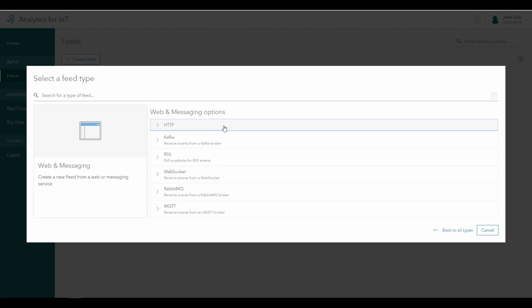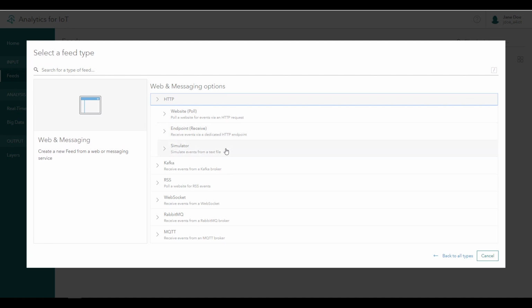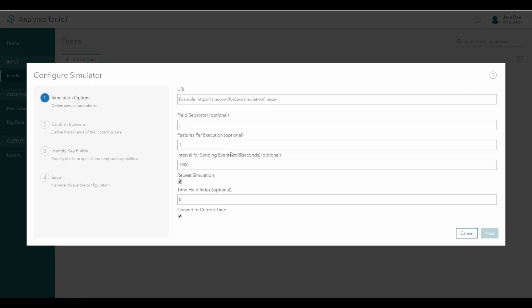For this tutorial, we'll show you how to use the built-in simulator feed type, which allows you to play a set of observations from a file. The next step in creating a feed is defining the connection properties to the data source. For a simulator feed, this includes a couple different parameters, including the URL to the simulation file. If you're following along, this URL can be obtained from the Feed Quick lesson in the Analytics for IoT documentation.